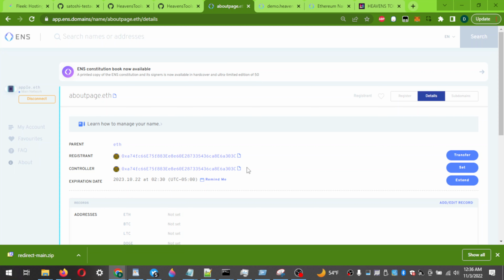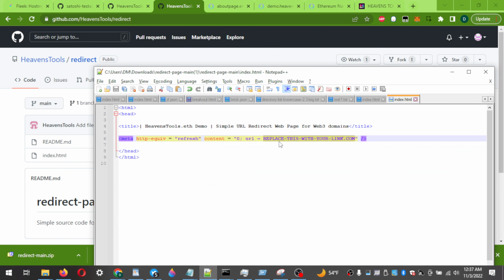So I copy that link. I'm going to go back to my notepad file. I'm going to replace this with that link I just copied. I'm going to paste. Here it is. I'm going to save it.